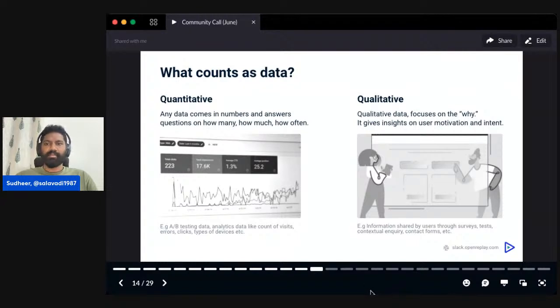And then the qualitative data is the information that you directly get from the users. It could be through user interviews or users directly reaching out to the product teams through various communication channels, or it could be through surveys, contextual inquiry, user interviews, etc.